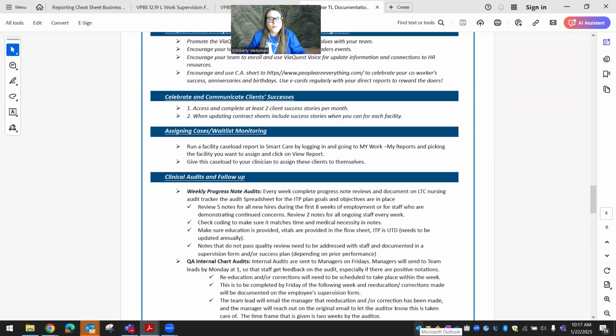Assigning cases and waitlist monitoring. Run a facility caseload report in SmartCare by logging in and going to My Work, My Reports, picking the facility you want to assign, and then click on View Reports. You will then give this caseload to your clinician to assign these clients to themselves.